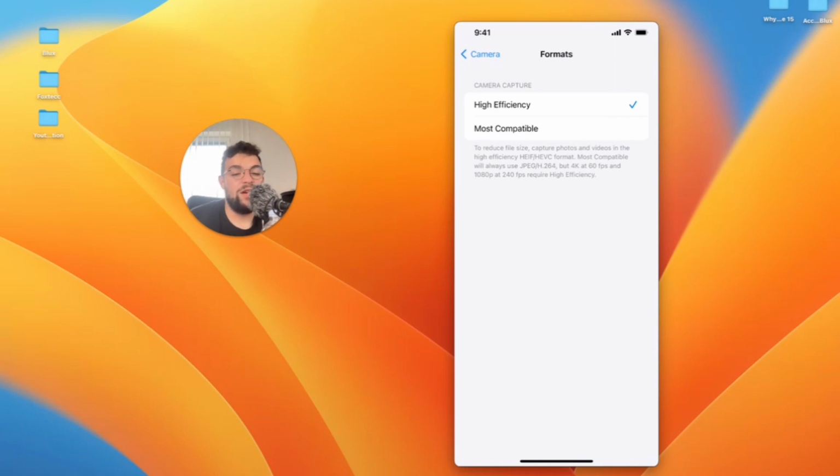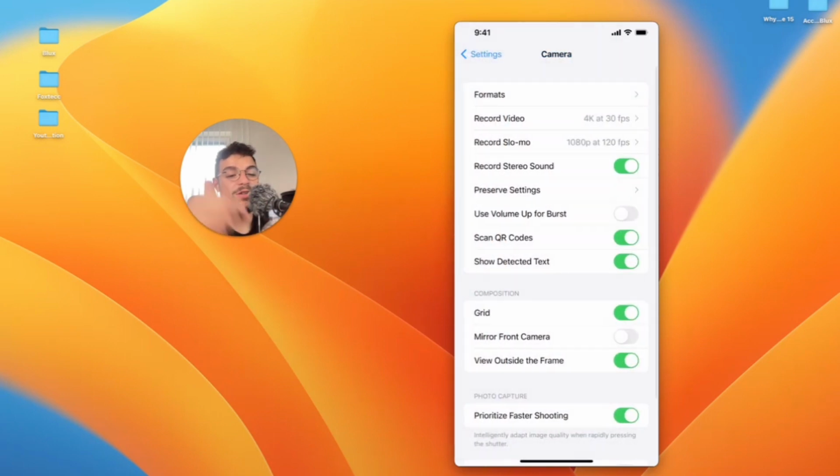So that's the best thing. Most compatible, on the other hand, according to the description as well, as you can see, is a JPEG picture. JPEG is a format which is accepted in basically anything, in any software, so it literally is the most compatible. But as you know, JPEGs are a bit more compressed, so you are losing a bit of your data. So you need to decide if you want to be compatible or high efficiency with higher quality. You would choose high efficiency for the higher quality of the pictures.